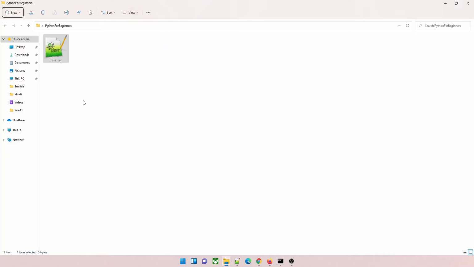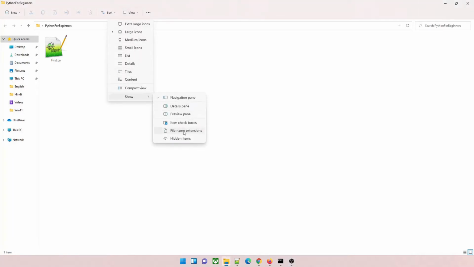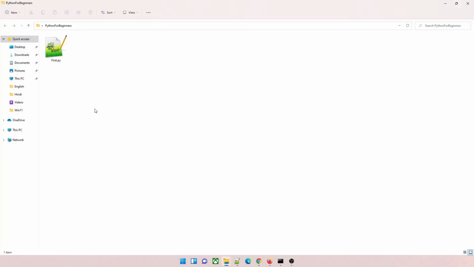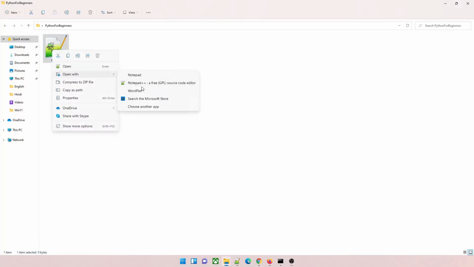But just check in the view. Let me just expand it. Perfect. So what you have to do is just check in the view whether the extension is enabled for you guys or not. So let me check over here. Show file name extension should be on. My file name extension is not on right now and I'll face an error. So I'll show you what error can be faced.